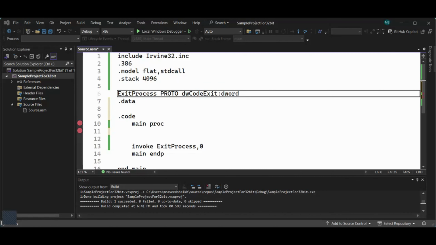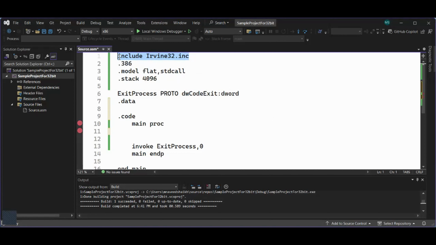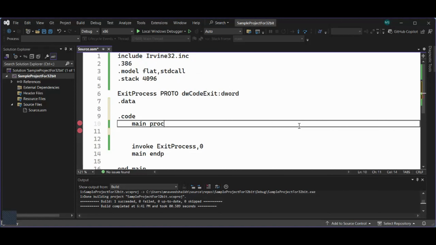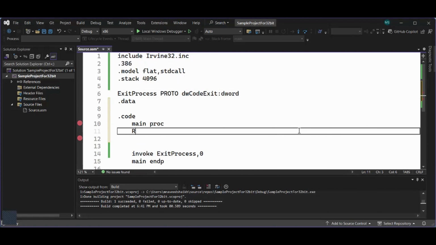In this video tutorial, I'm going to explain how one can take input from keyboard in x86 assembly language for 32-bit programs. I will be using Irvine 32-bit library, so I've already written the line include Irvine32.inc, and I'm going to use a built-in function known as ReadInt. This is the built-in function, and what it does is take input from keyboard, and it should be a 32-bit integer.